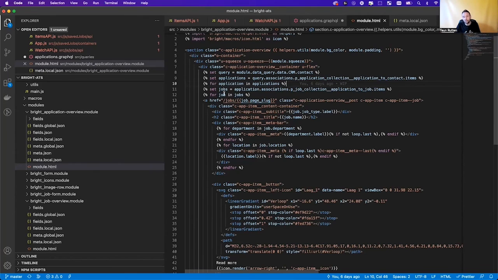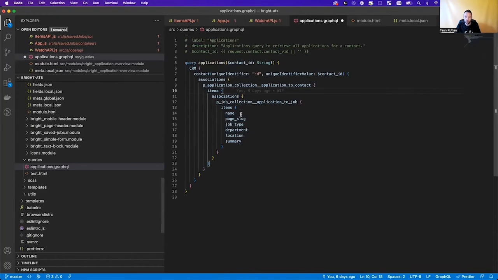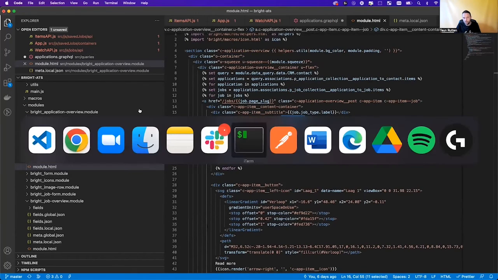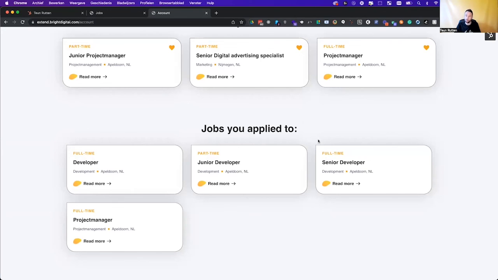And now I can loop through each job that is associated to an application that is associated to a contact and display those on my membership page. This is some basic HTML where I'm going to use the properties, and this is the internal property name that I wrote down in my query. So you see I have a name, a page like job type, department, location, and summary. And by doing this, I get a really nice overview of all the jobs I apply to.